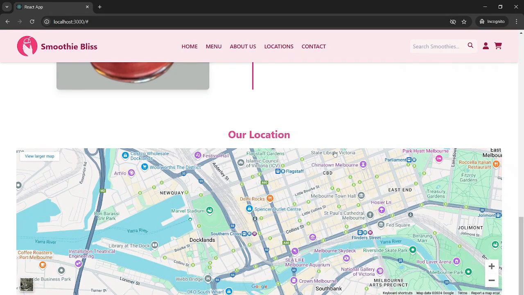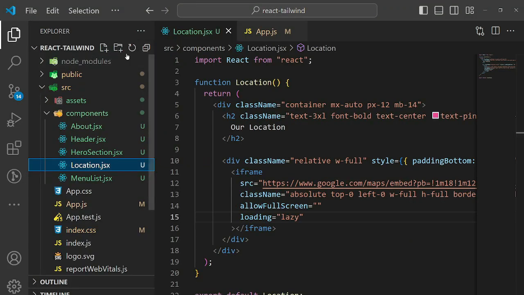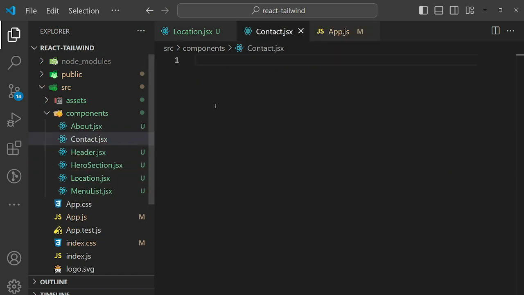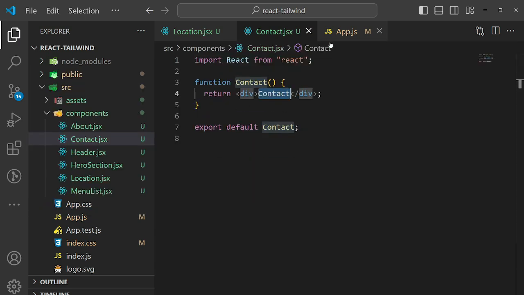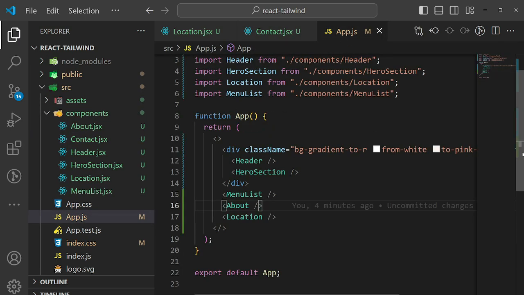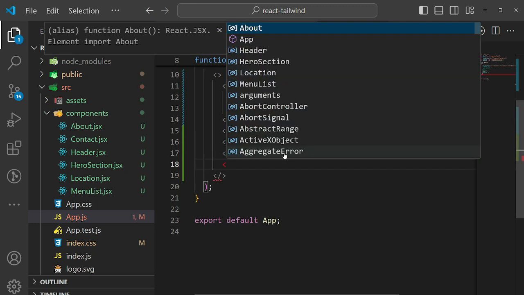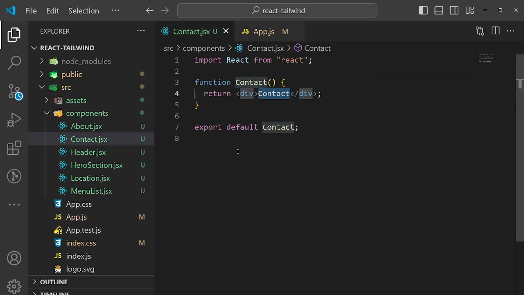So let's target our next section, and the next section is contact us. Let's go back to the Visual Studio Code editor and create a component, and the component name is contact.jsx. To create the component boilerplate I need to write RFCE. So let's import it in the app.jsx component, after the location. Let's close this location.js and go to this contact.jsx file.